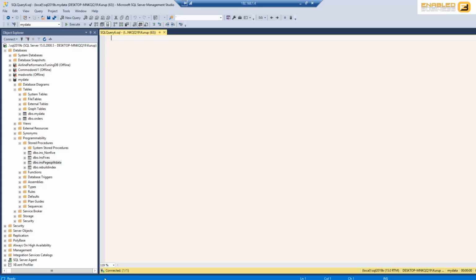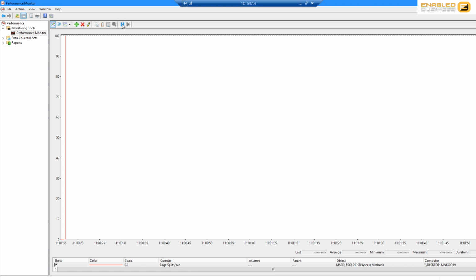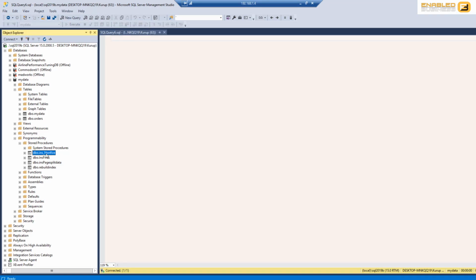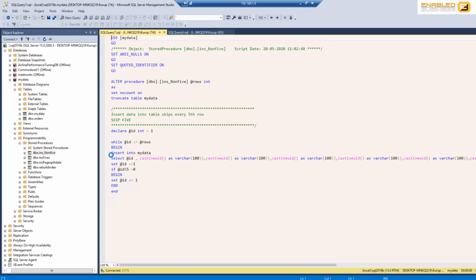To begin with, we're going to continue using some of the stored procedures that we had previously. So I'm just going to go ahead and pause the performance counter so you can see that we've got the performance counter page splits per second being monitored. And we have the procedures from last time. Just to recap, the first procedure inserts data into a table called my data after truncating the table. And what it basically does is insert data but skip every fifth row.